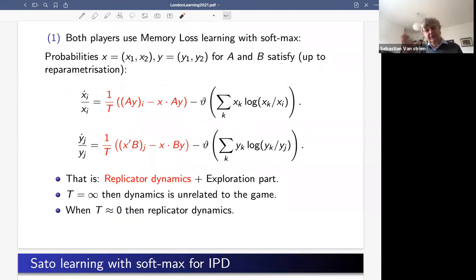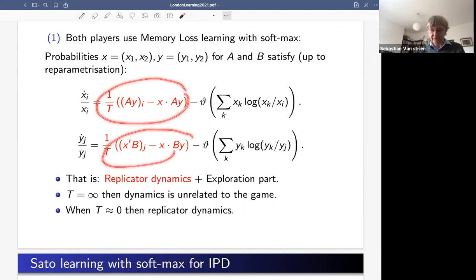And again, this is the point I wanted to make here. This is actually the replicator system, and this is, it turns out, some kind of exploration part. One can say this is some kind of entropy term. When T is infinity, then of course this part is absent, and you see the matrices A and B don't even play a role, which is not surprising because after all you play actions with uniform probability.